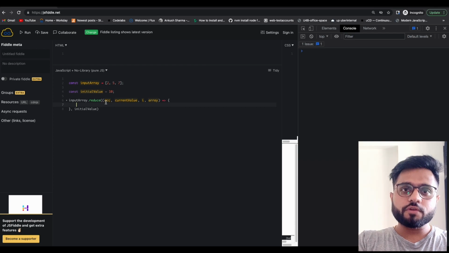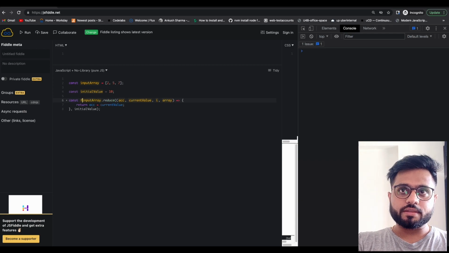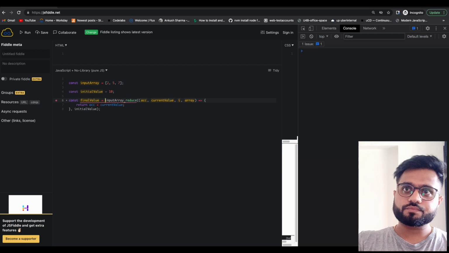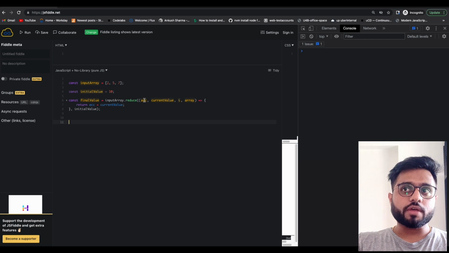So here we can write any logic. Let's suppose we are returning accumulator plus current value, so the logic is that we are going to sum all the values of the array. Let's take the final value also. Now you can wonder what the initial value of the accumulator will be. The initial value will be picked from the initial value that we are passing to this reduce function.